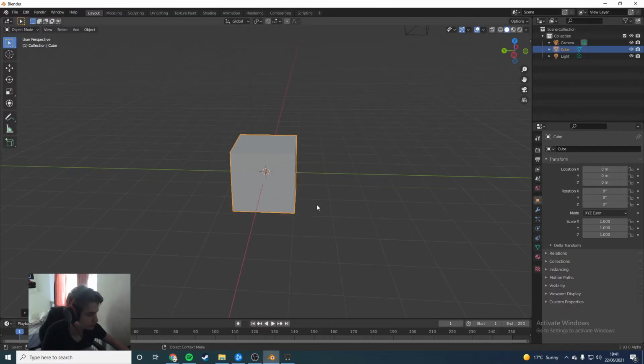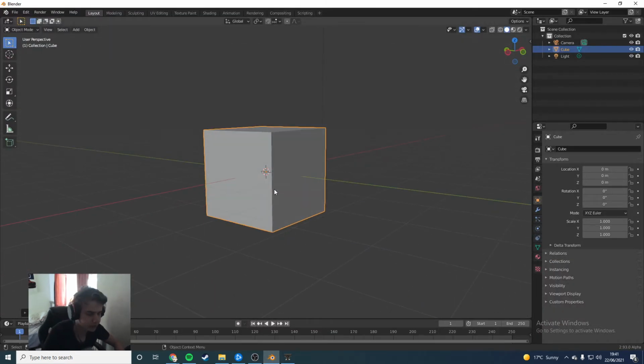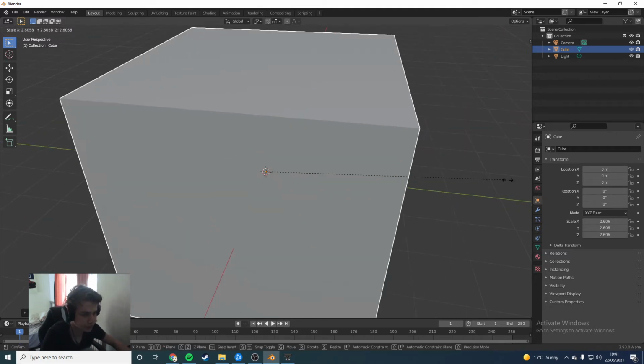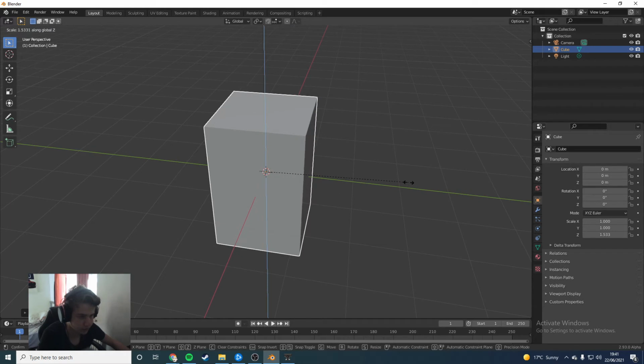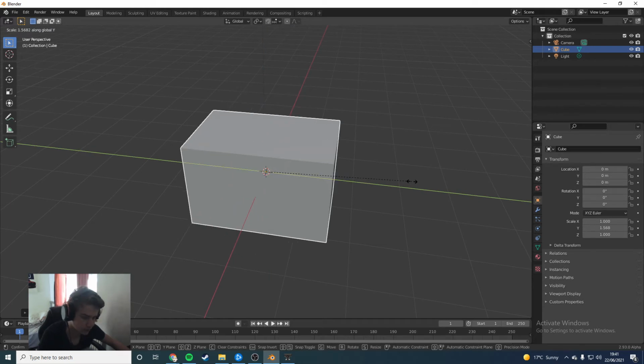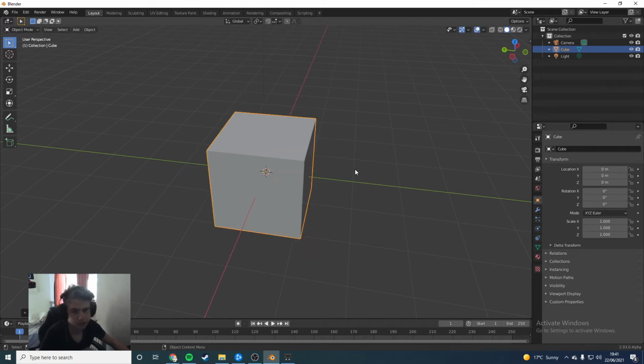Okay, so I've covered scale. I've covered what kind of scale that you can do. So Z, X, and Y. Yeah, so that's object mode. I've sort of shown you everything.